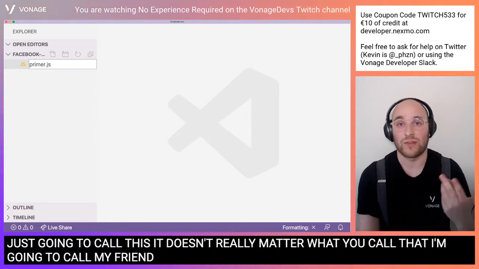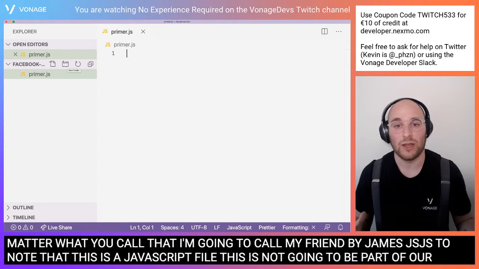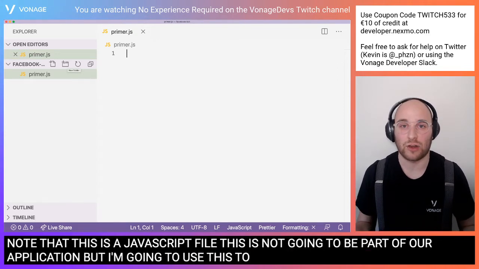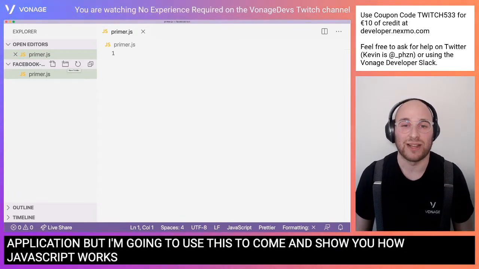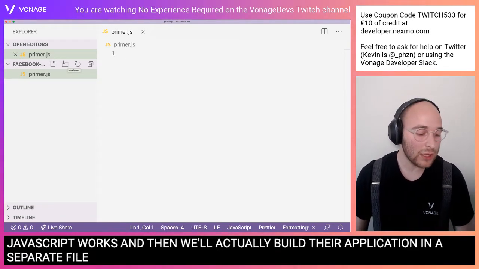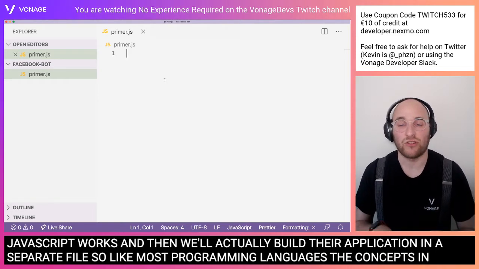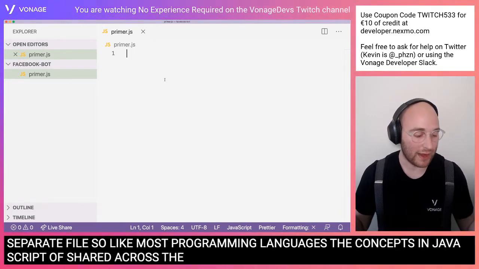Primer.js. .js denotes that this is a JavaScript file. This is not going to be part of our application, but I'm going to use it to show you how JavaScript works, and then we'll actually build our application in a separate file. Like most programming languages, the concepts in JavaScript are shared across most languages.